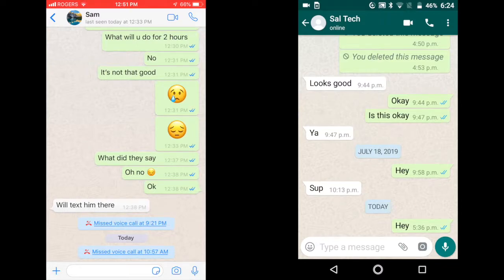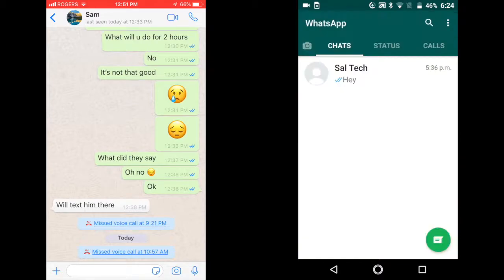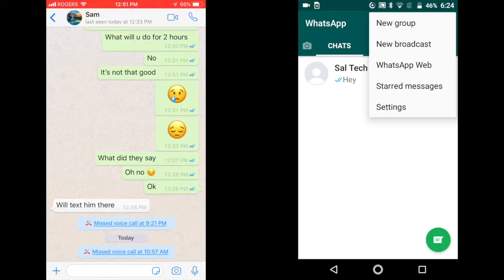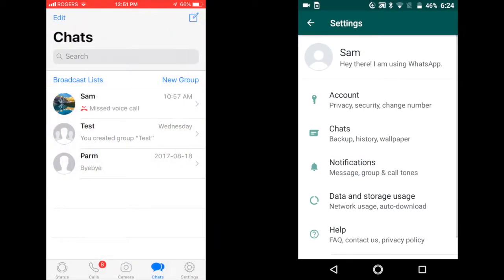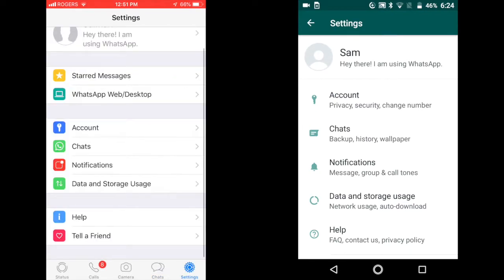So on Android phones, open WhatsApp and then tap on the three-dot icon from the top right corner of your screen. From the drop-down menu, tap on Settings. On iPhones, open WhatsApp and tap on the gear icon from the bottom right corner of your screen. Now the remaining steps are the same on both devices.